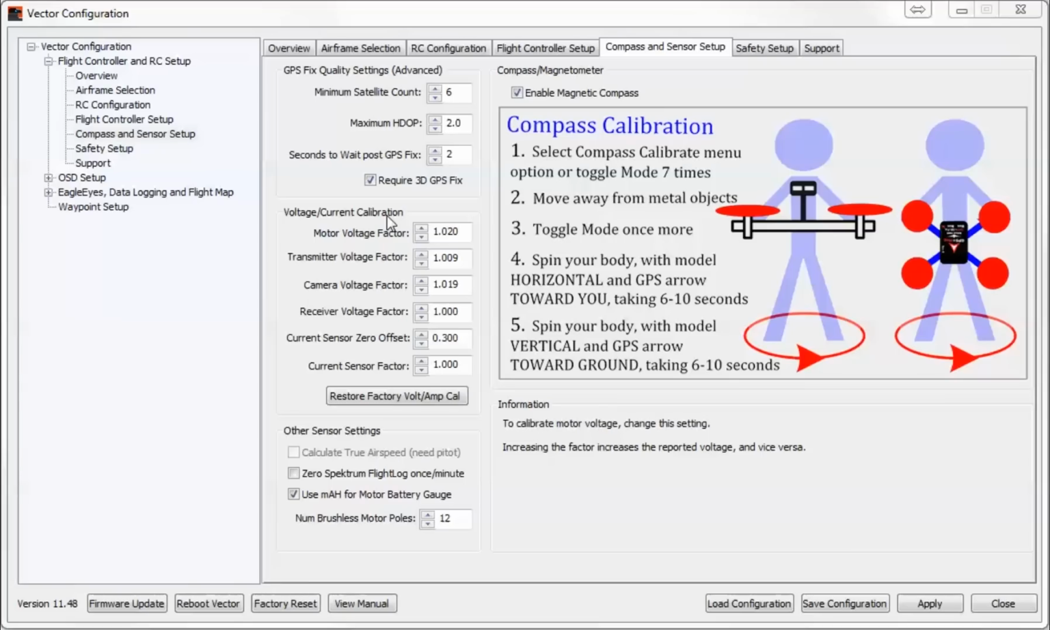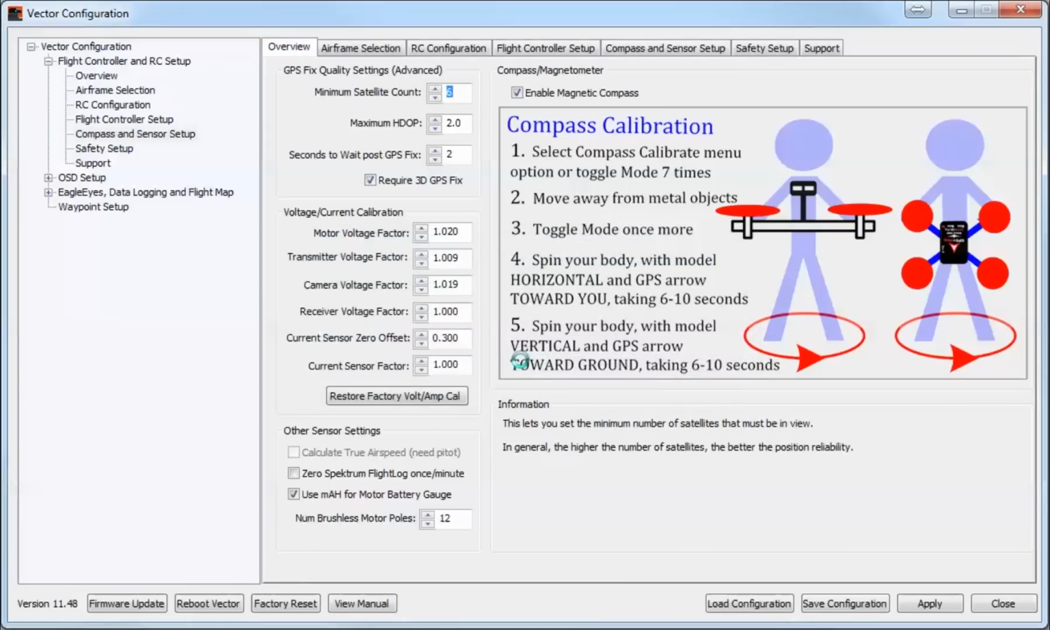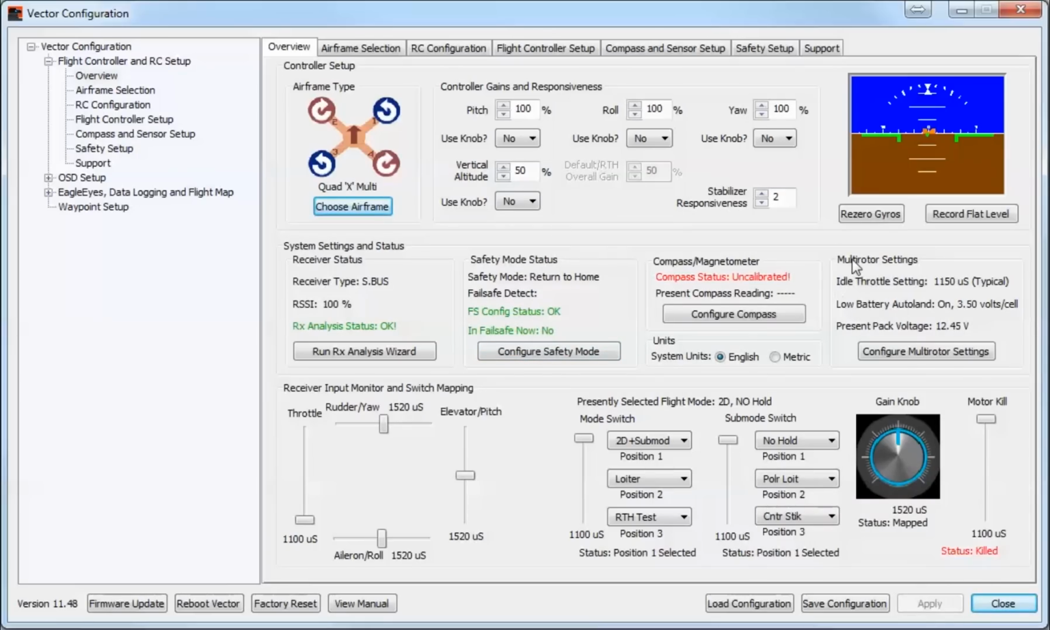Okay, now moving below that, we've got the voltage and current calibration. Now this is quite an important one. If you head over to your overview screen, I'll just click apply on this, you will see on the right hand side multi-rotor settings. You've got your idle and your low battery auto land, but you've also got present pack voltage. So this is what the Vector is seeing as coming out of the battery at the moment. It is seeing a battery pack that is saying it is 12.45. Now I actually know for a fact, after putting a multimeter across it, that that is incorrect, that I actually have a slightly higher voltage in that pack.